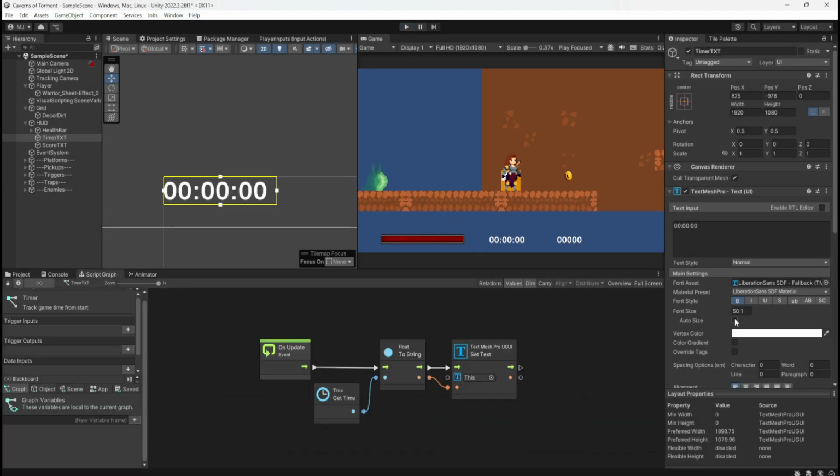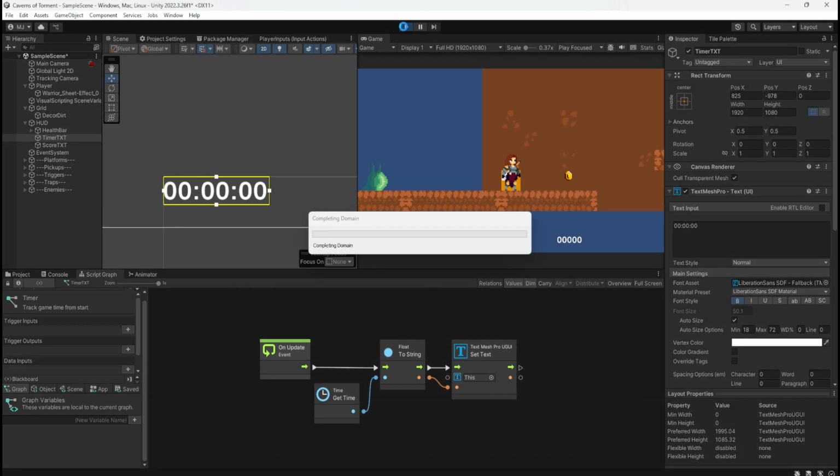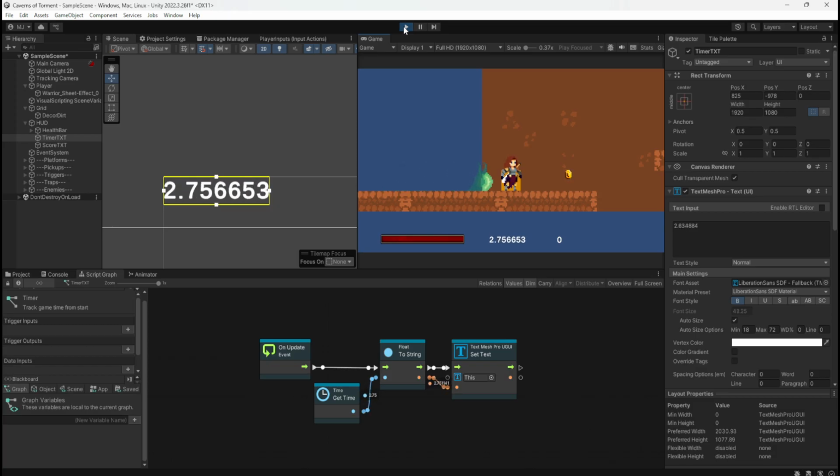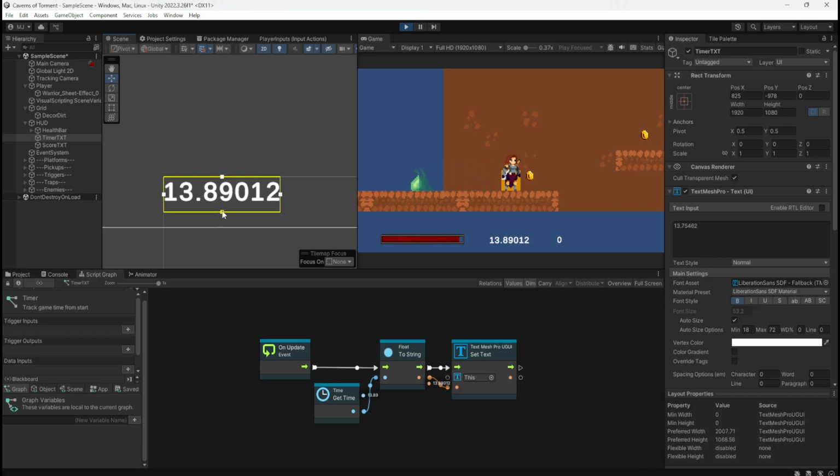Oh, you know what? Just put it back on. It's basically the box isn't big enough. So you need to have a tiny bit at the end there. That stops it from glitching out.